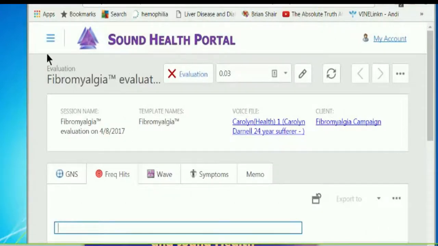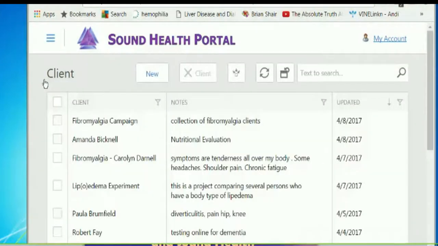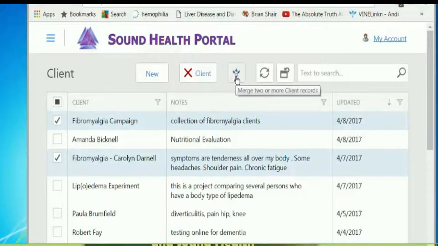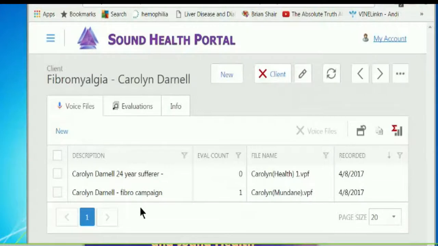Unless, Michael, you can tell me how to combine these or move one. I want to move this fibromyalgia into my fibromyalgia campaign. How can I do that? You want to move the fibromyalgia into your fibromyalgia campaign. So I want to merge these two files. You'd probably do it that way. That would work. But now I don't have my fibromyalgia campaign. I have the fibromyalgia. Right, yeah, just rename that. We open this, we see these two. Oh, this one hasn't been evaluated, that's why.